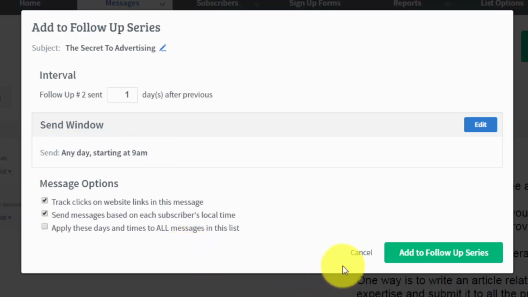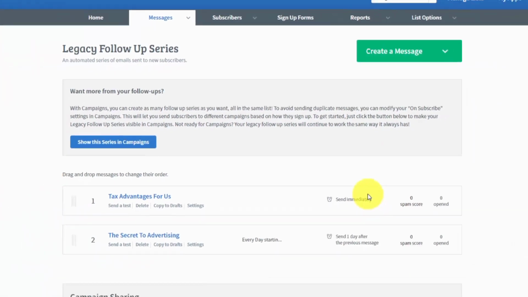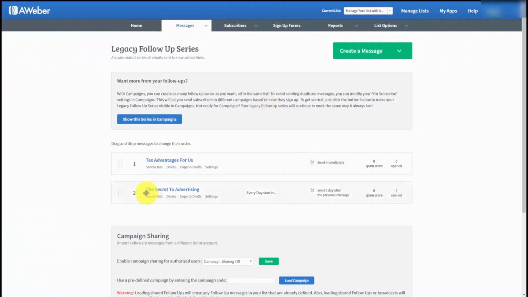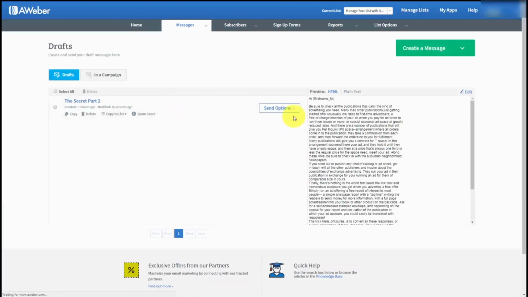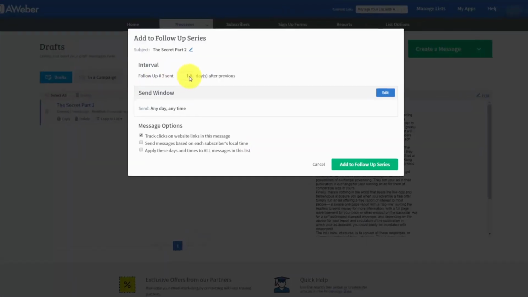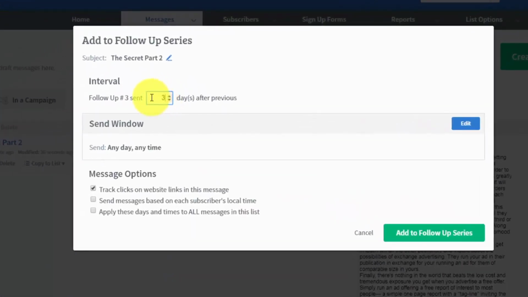We're just going to add this to the follow-up series. Now we have two messages in our follow-up. The second one actually comes one day after the first, and it starts at 9 a.m. We can now go back to the draft area, and then we can set the message for the third message. We can add that to the follow-up series, and we can make it so that this message comes 3 days after message number 2. We can then click Add to Follow-up Series.